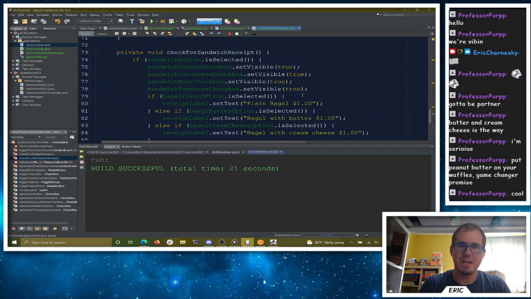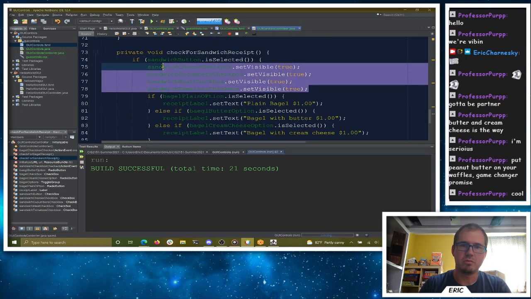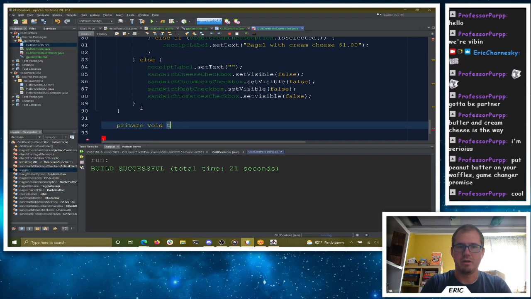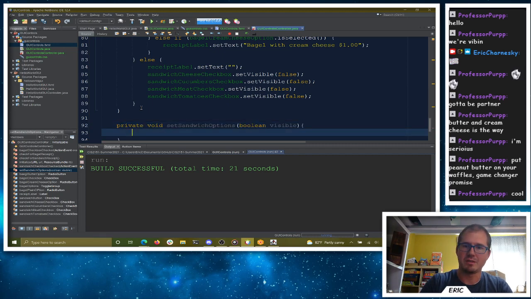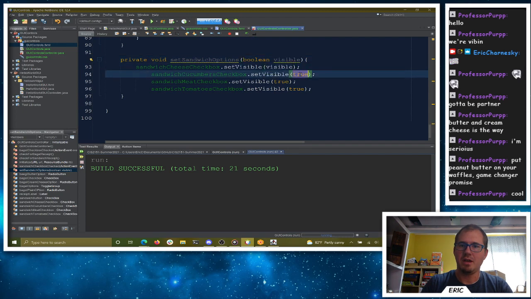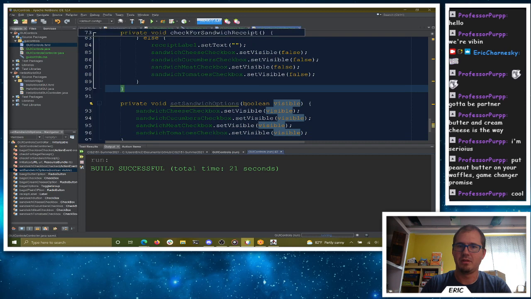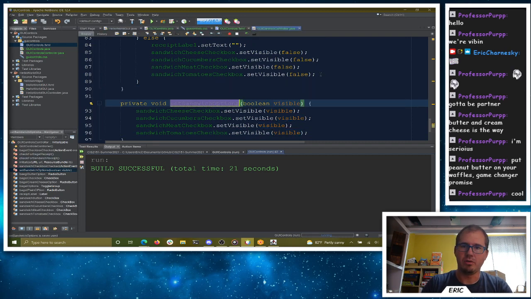And you know, I'm feeling a little bad about this, because this is a little bit long here. So let's do this instead. Let me cut all this out here. I'm going to add one more helper method. So this is a private void. We're going to say toggle, or I don't know, set sandwich options, and we're going to say, hey, if you give me a boolean for visible, I'm going to set them all here, because now I can make my code even easier, right? You can just set visible instead of doing all of those.